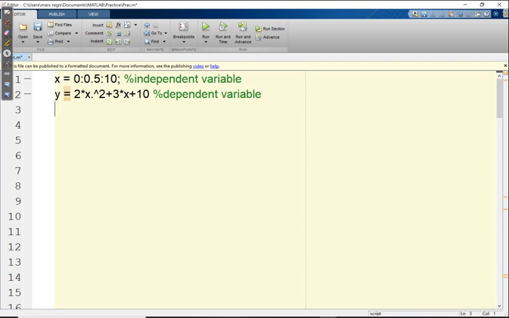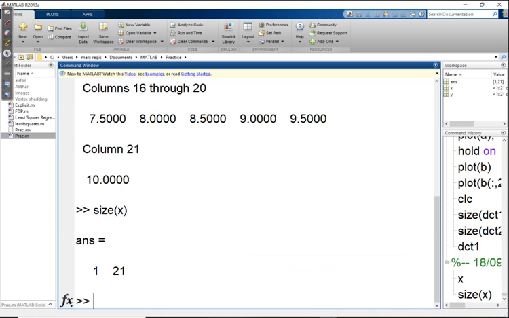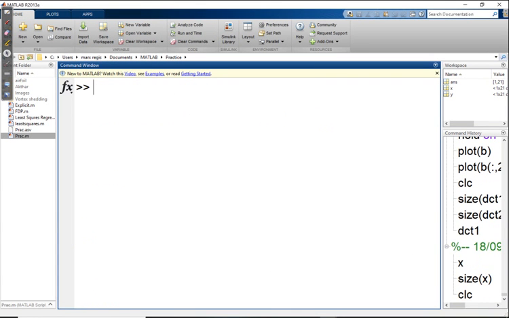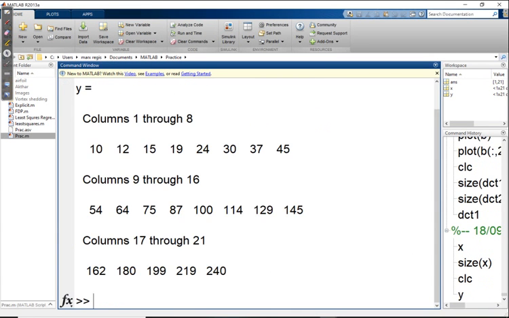Okay, now all we have to do is plot y along the y-axis and x along the x-axis. Let us see what type of graph we are going to get. First you can get the values of y. You just run this section and clear the command window. You can see that I have got the values of y.